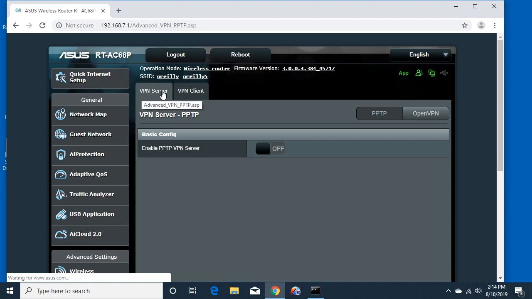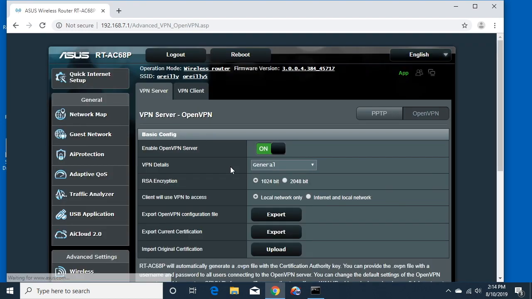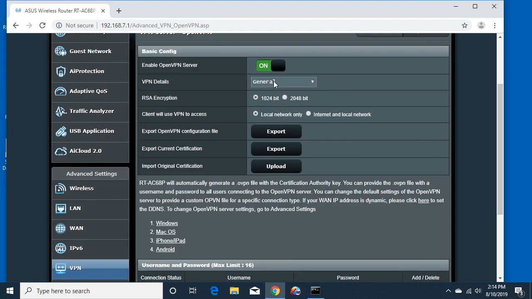We're on VPN server up top here. You want to click on OpenVPN, and you want to click it on. Here I have the VPN details set to general, and then RSA encryption set to 1024 or 2048. I have this at 1024, but if you want a little bit better security, you can set it up to 2048.